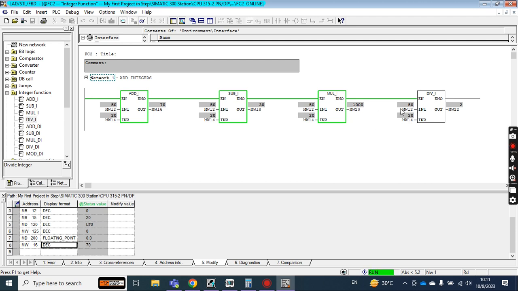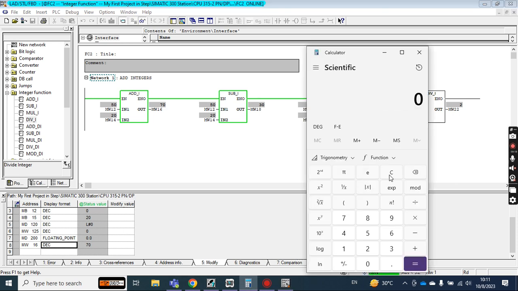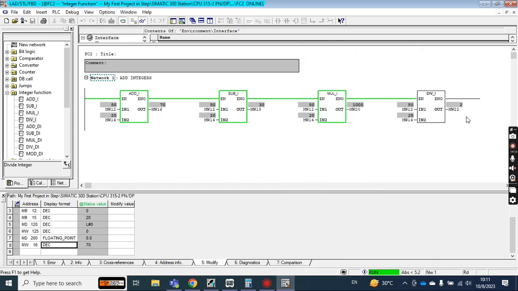And now this is division. 50 divided by 20 is equal to 2, because this memory word does not take the decimal value. That's why it takes only the significant number. So it would always be 50 divided by 20, 2.5 or 2.4, something like that. Let me check. 50 divided by 20, this is 2.5. So the memory word does not take the decimal value. If you want to tackle the decimal value, you have to use double integer values. But the memory word does not take it.